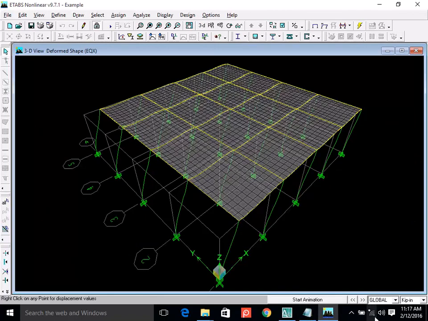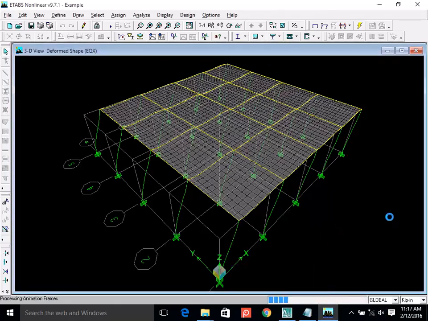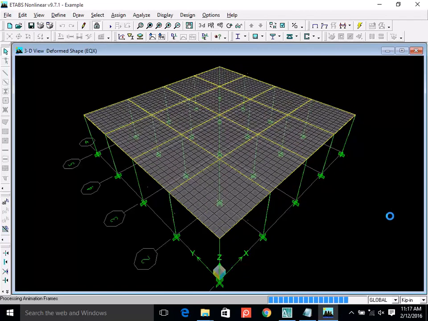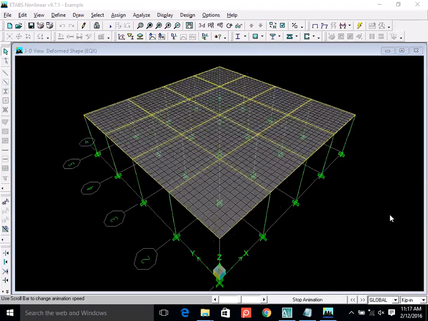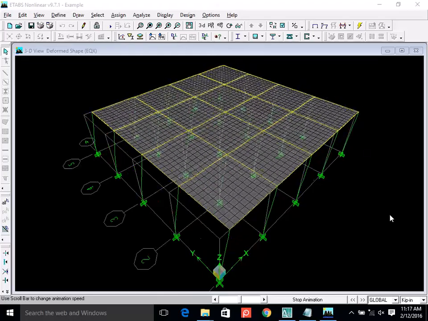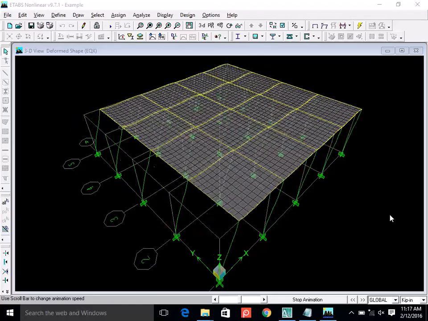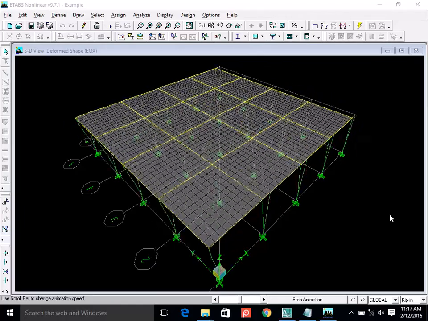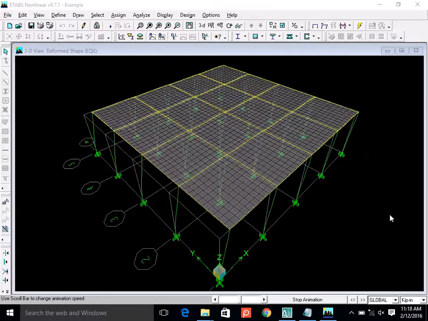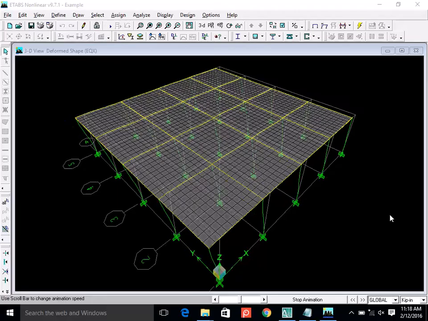And you should also see animation. When you see animation, you can switch this thing off. It is important to see the animation, because as I told you before, sometimes when the connection is not proper between the members, then at the time of animation it actually shows that the member is flying loose in the air. Okay?